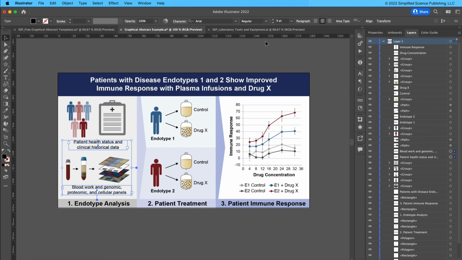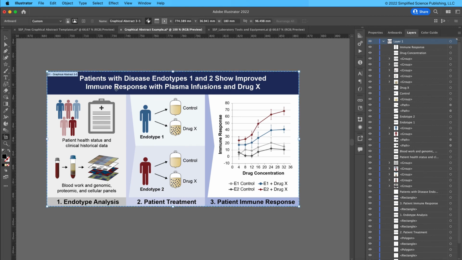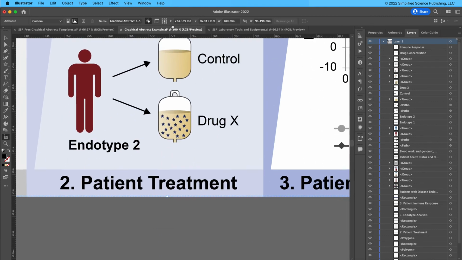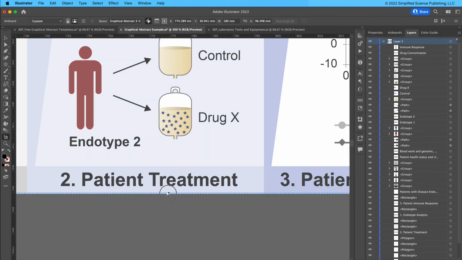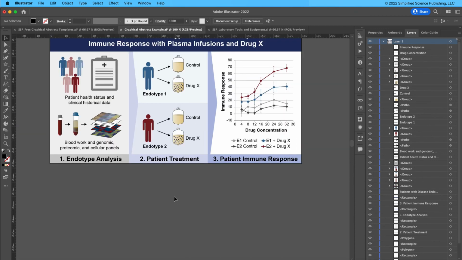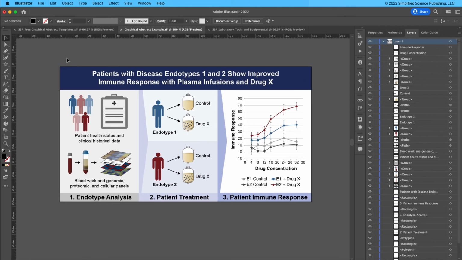I want these centered. I want the artboard size to be all the way to the edges. I want this to be a little bit lower. And this looks great. So again, this is step 4. The final step is exporting.